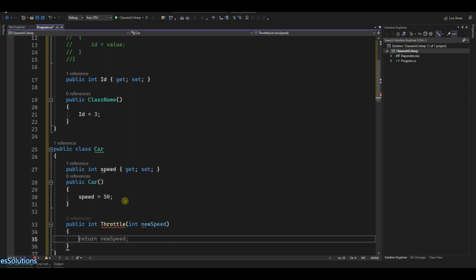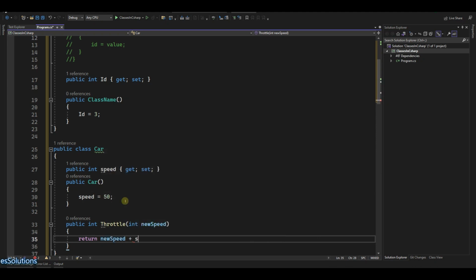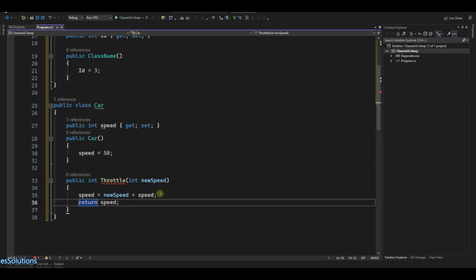So what you are trying to say is, okay, I want to increase the speed of this particular car. So I want to just say return the new speed plus the speed. That's what I want when you throttle, because what happens when you throttle is that the speed will increase. So in that case, the speed is equal to new speed plus whatever was in the speed previously, and then we can return that particular speed.